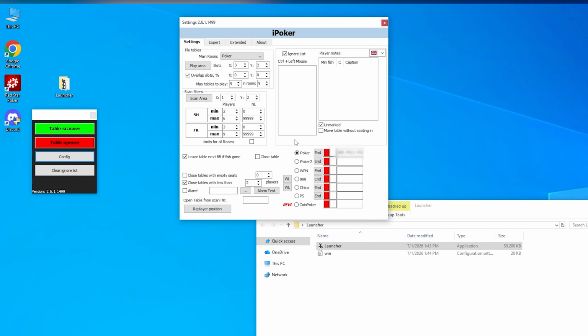As for the number of players, we recommend leaving the default values. Even if you do not normally play heads up at 6 max or 9 max tables, I think you would still want to do it against a weak player. SH means 6 max tables, and FR means 9 max tables. In the NL field, enter the limits you play. Below that, I want to highlight 3 options. Leave table next big blind if fish gone, close tables with empty seats, and close tables with less than.